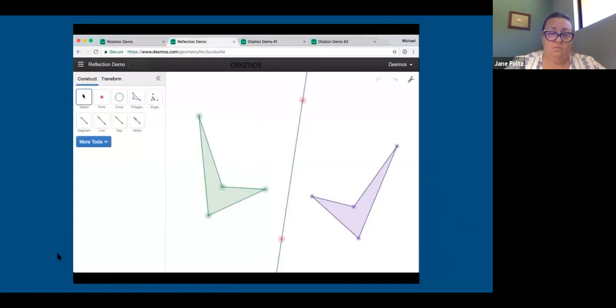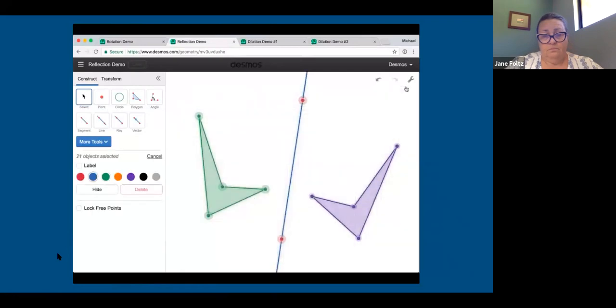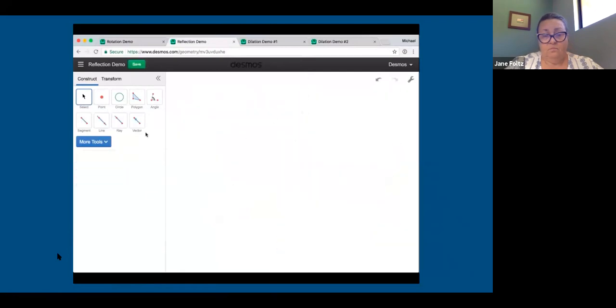All right, let's take a look at a second demo, this time focusing on reflection. My goal is to build something similar to what you see here. First, let's define a polygon as our pre-image.